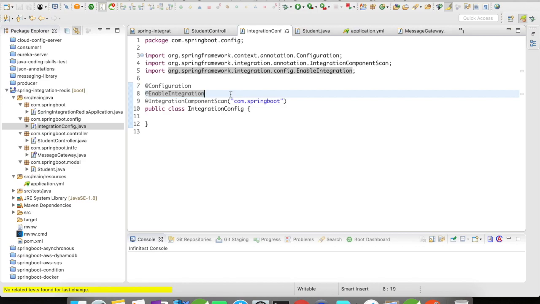And then I have the integration component scan. This is used for classpath scanning, just like @ComponentScan, but restricted to Spring integration components, where @ComponentScan cannot reach. In this case, you don't have to add this because we're going to have only one configuration with Spring integration components in it. But for the betterment of understanding, I'm going to add it here.